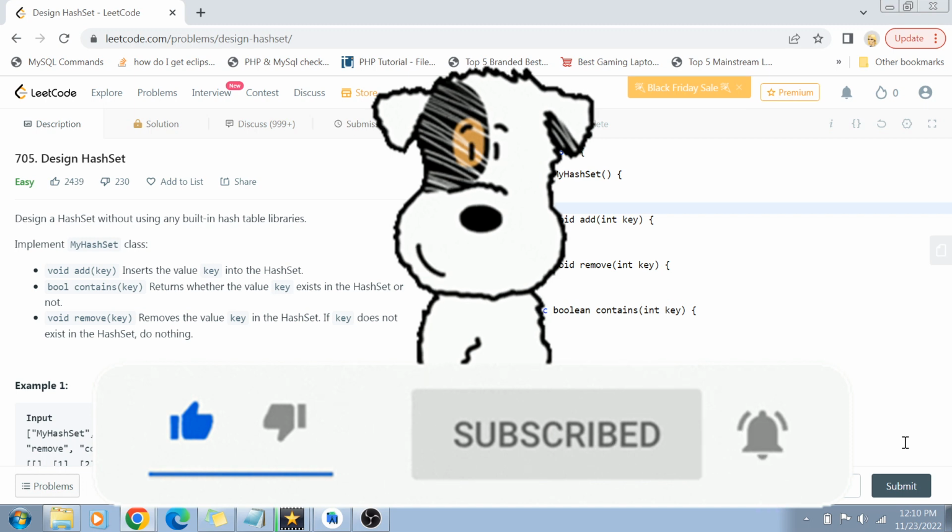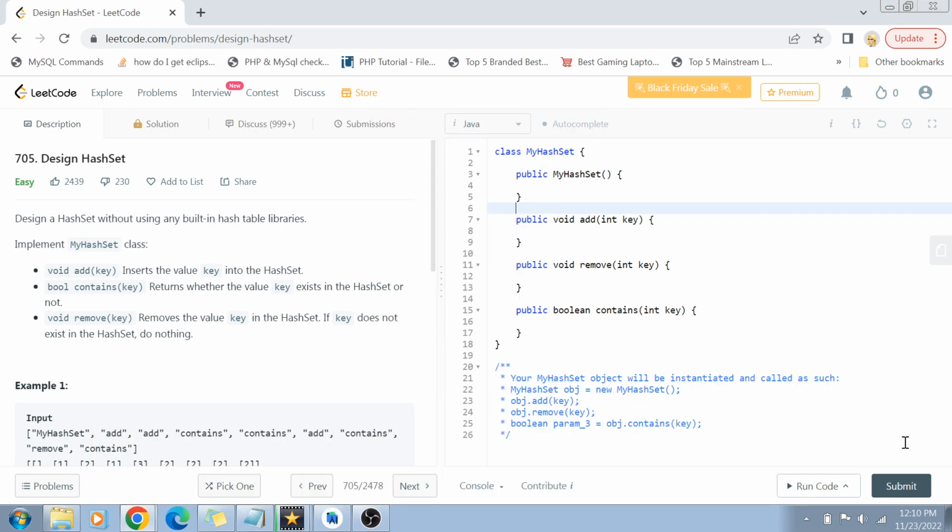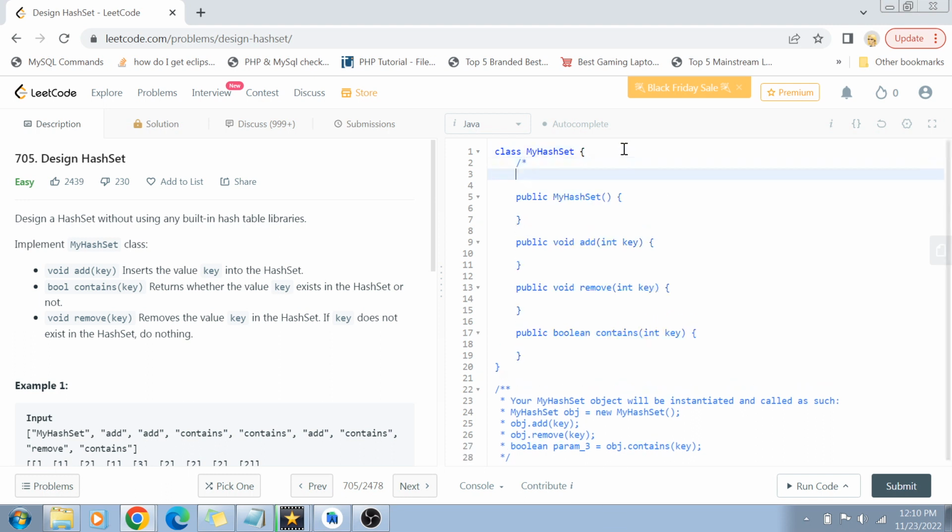Let's get started now. So basically, the problem statement says that we have to design a hash set without using any built-in hash table library. If you are familiar with the concept of hashing, it is basically a concept which looks like this. I'm just going to use the comment section here to demonstrate it to you.